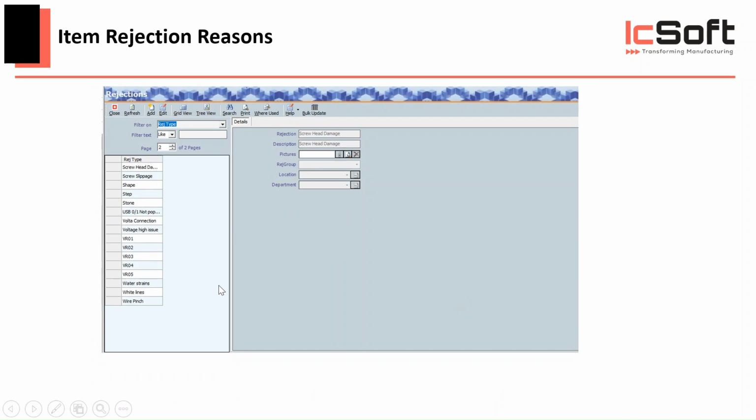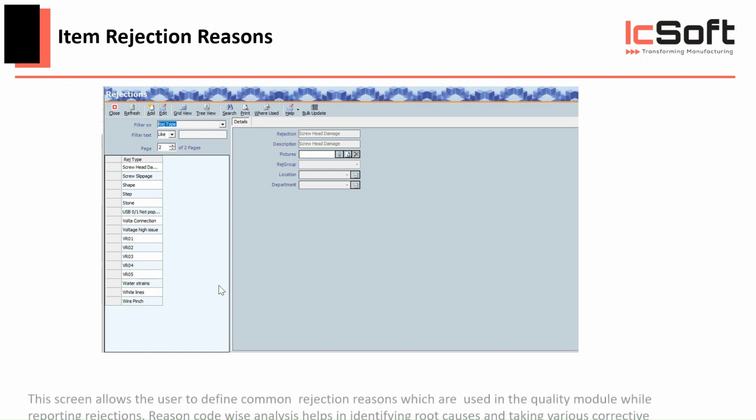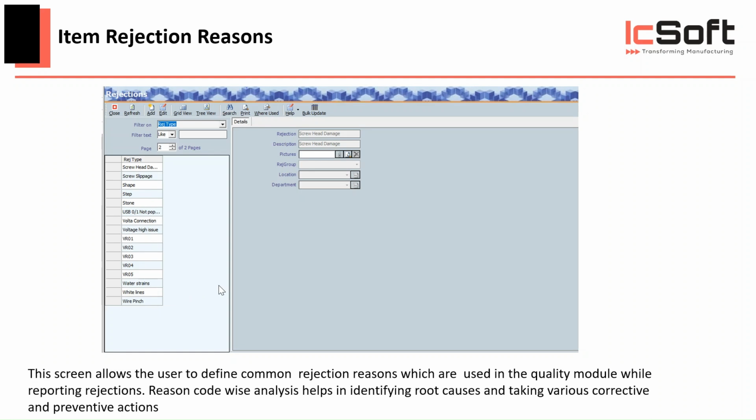And during reporting the inspection results, if rejection is taking place, the rejection quantity is reported, no doubt, but the rejection reasons are also recorded, and which are very, very important for carrying out the root cause analysis subsequently. So common rejection reasons which the quality department knows from experience, these are defined here, and during each rejection reporting, these codes are captured.